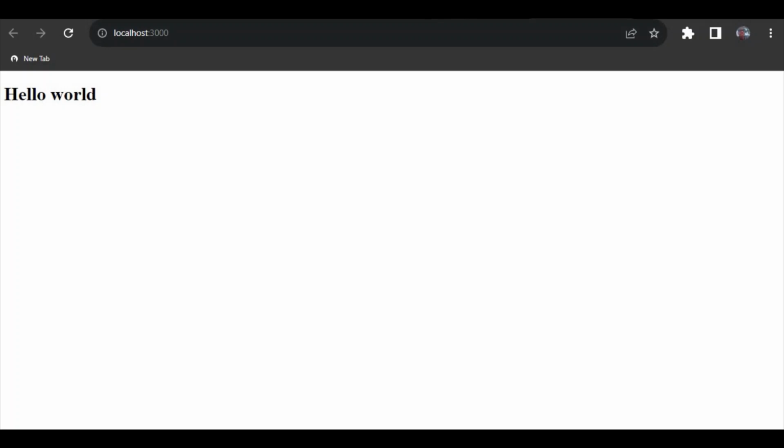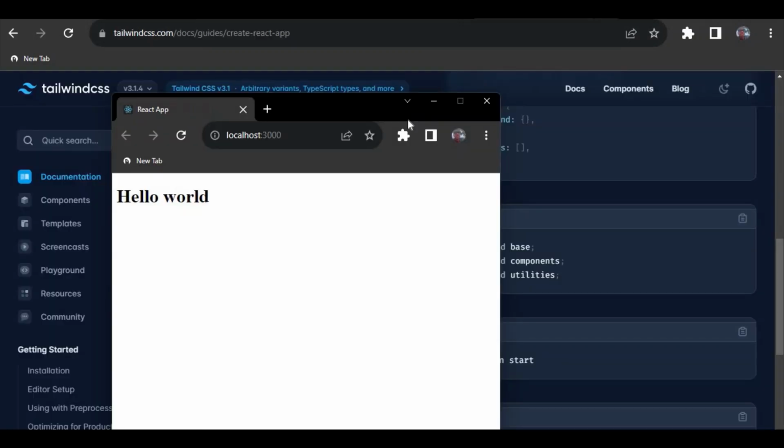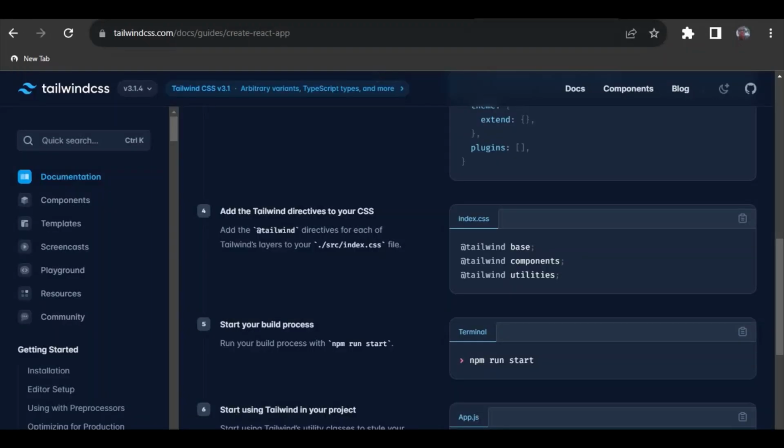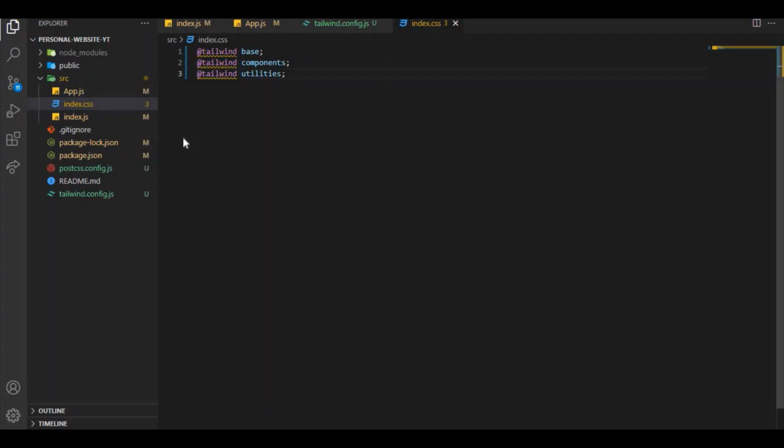We can test our app now. We can test and see if Tailwind is working. What have I done? Let me close this. Open localhost. Okay. So let's see if everything is working now.